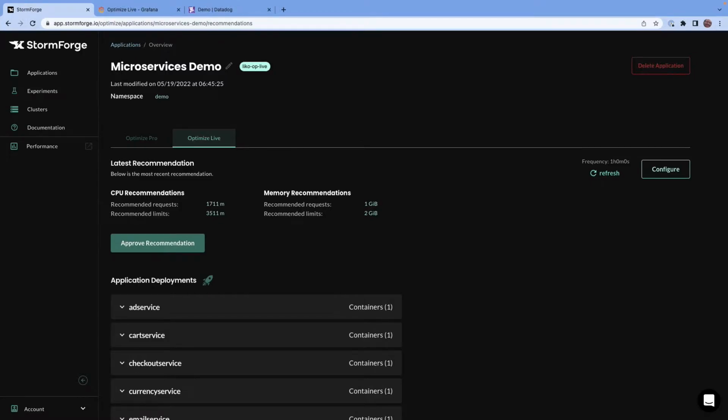So here I've logged into the StormForge web user interface at app.stormforge.io, and I've chosen my application, which I've entitled Microservices Demo. I chose to use the namespace demo, which is where my application is deployed, and within that namespace in my Kubernetes cluster, I have 11 microservices that interact with each other as a sort of shopping website.